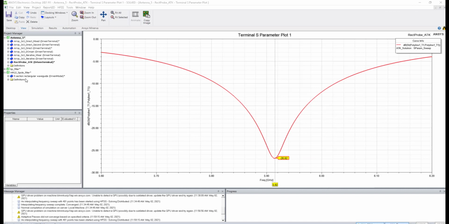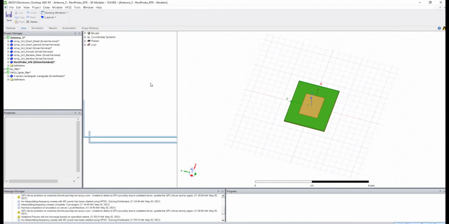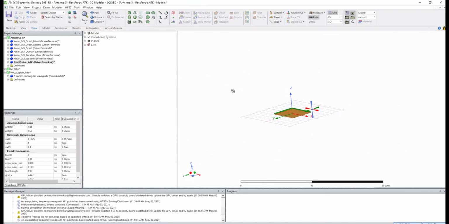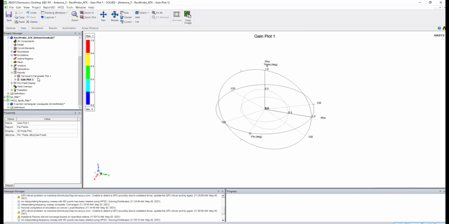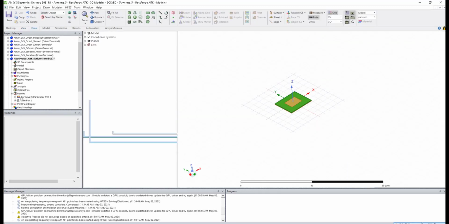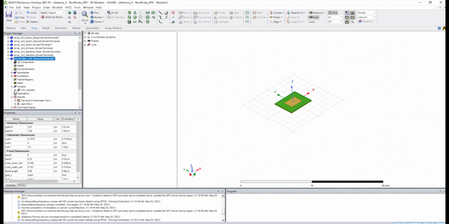Okay, so I have one simulation over here. You can see an antenna which is working at 5.9 gigahertz. And I want to set the number of cores and RAM limit for this.